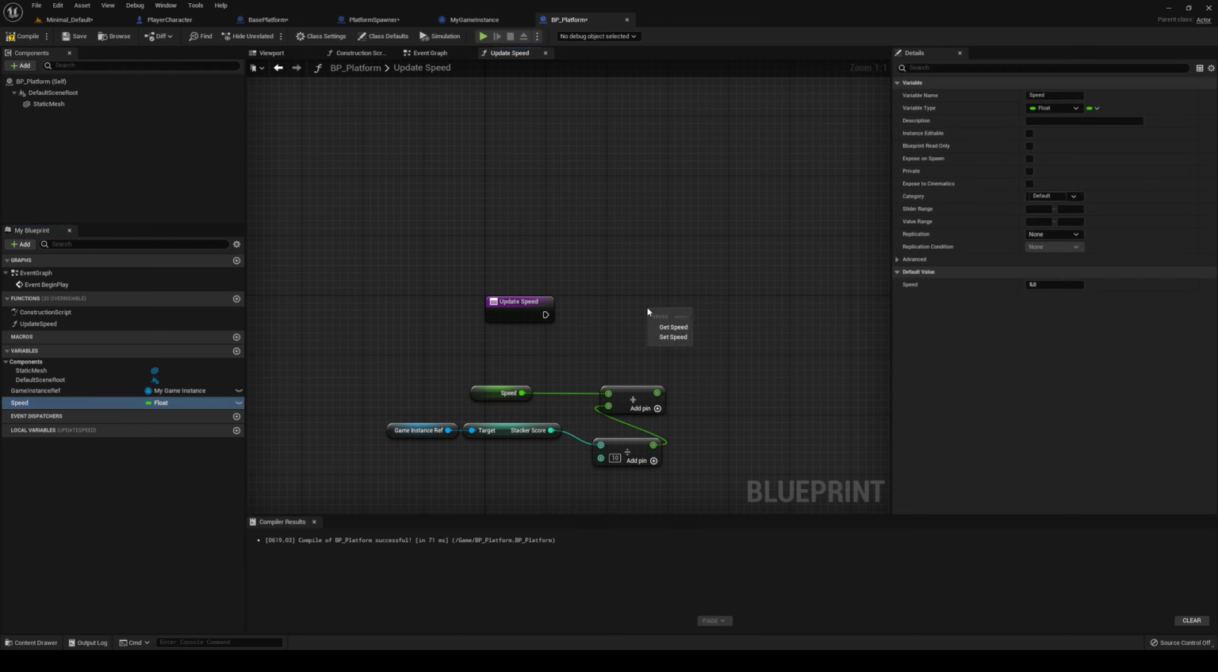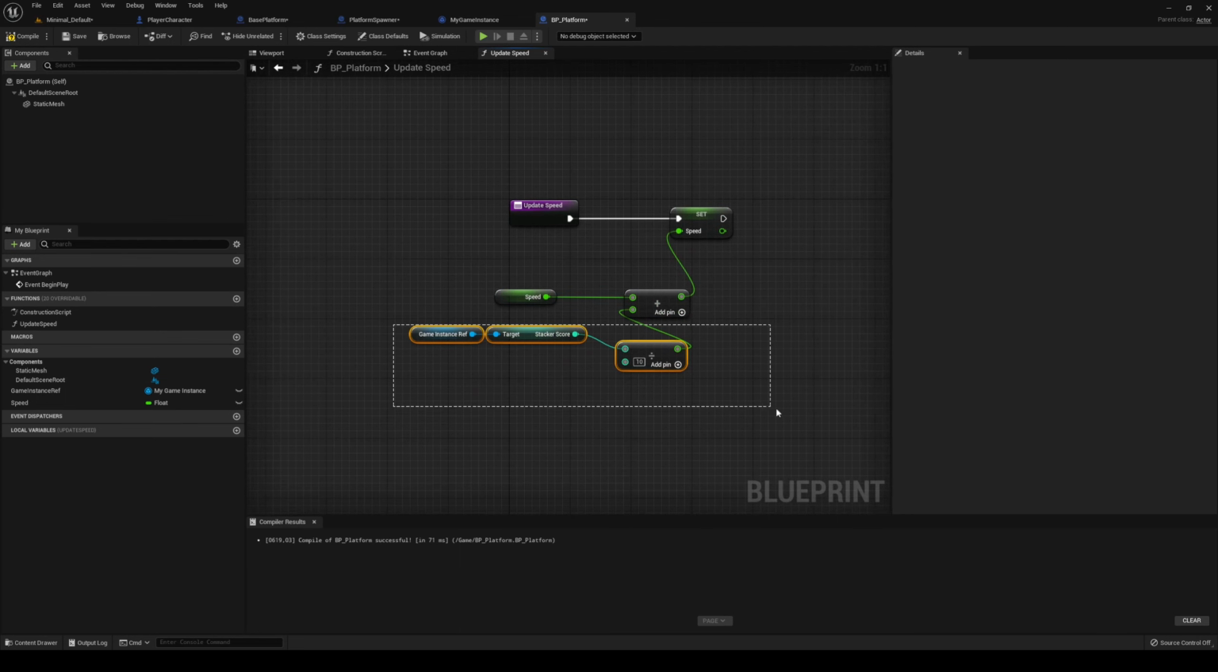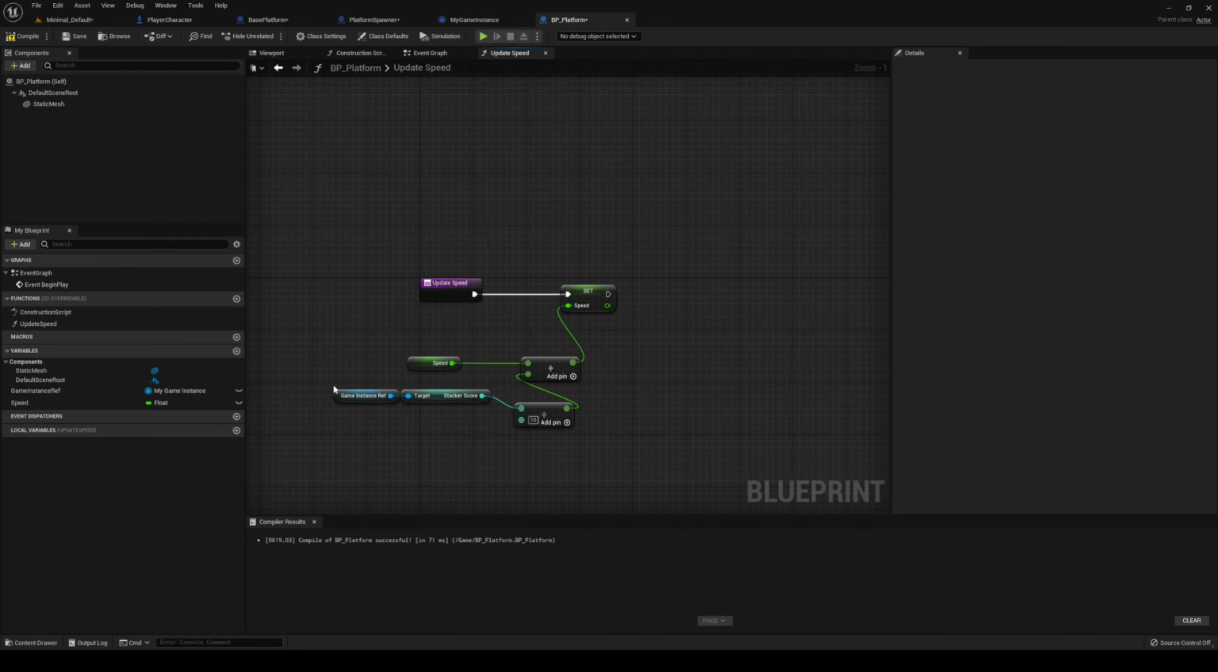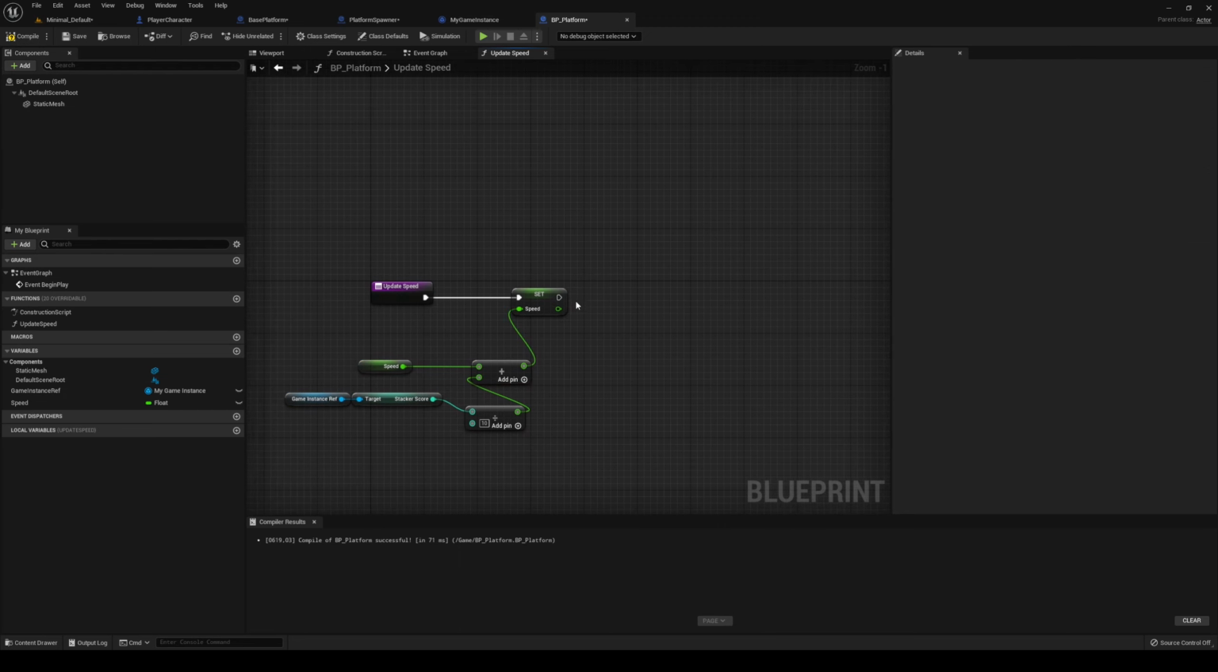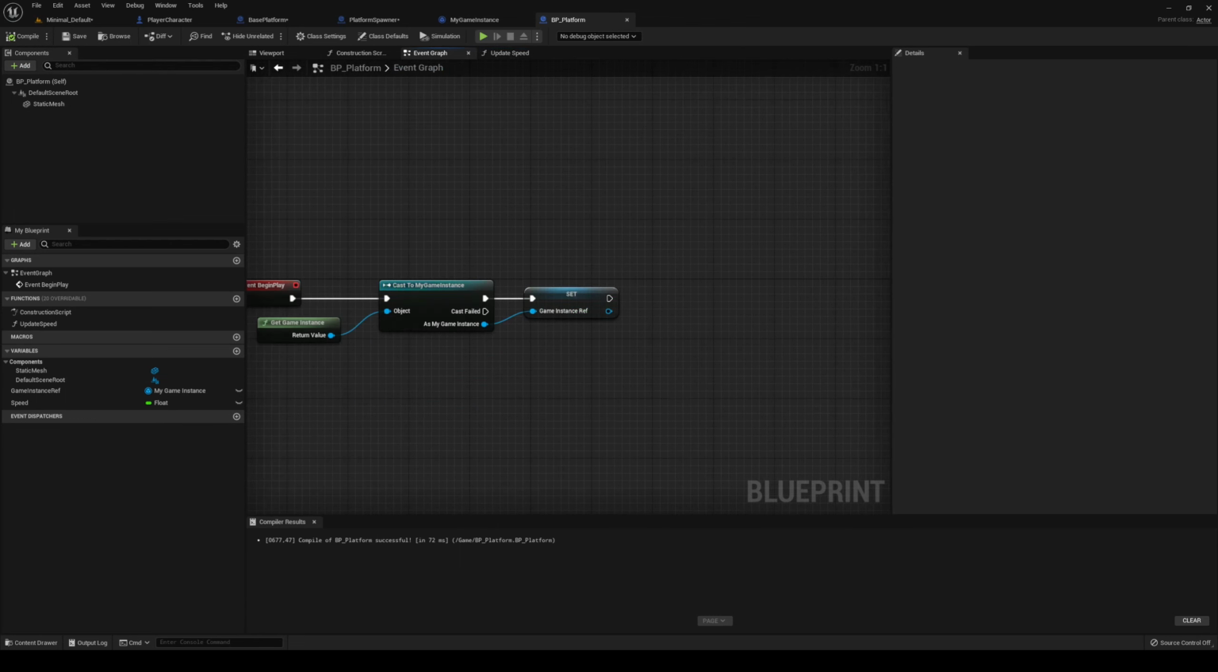And then we want to set our speed on the update. So the base is going to be 5 for us. And then we're going to add onto the stacker score divided by 10. So the first level is going to be 5.1, 5.2, etc. After this is done, you want to return. Compile that, head back to your event graph.